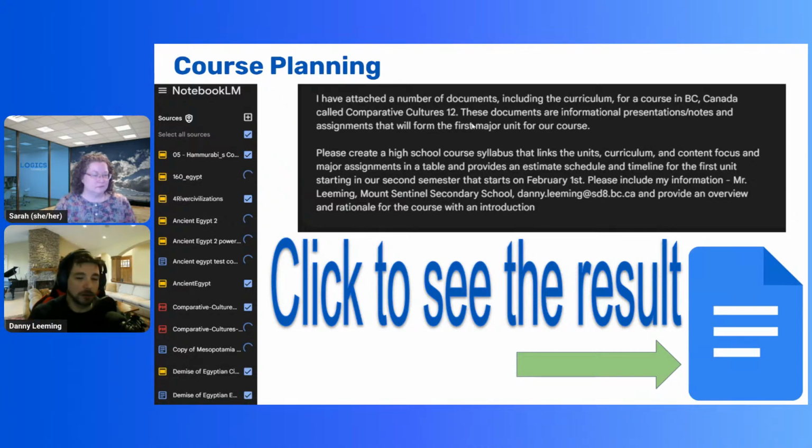Course planning. So I'm going to show you two different ideas of course planning here. This is, I have existing coursework and now I want to work within it. So this is comparative culture. So you can see I dumped in a whole whack of resources for my first unit of comparative cultures. So I have attached a number of documents, including the curriculum for a course in BC, Canada called Comparative Cultures 12. These documents are informational presentation notes and assignments that will form the first major unit of the course.